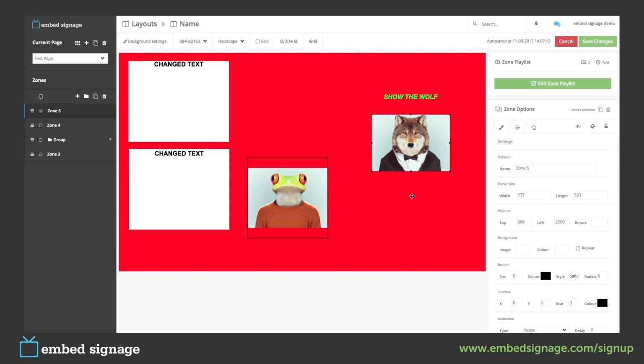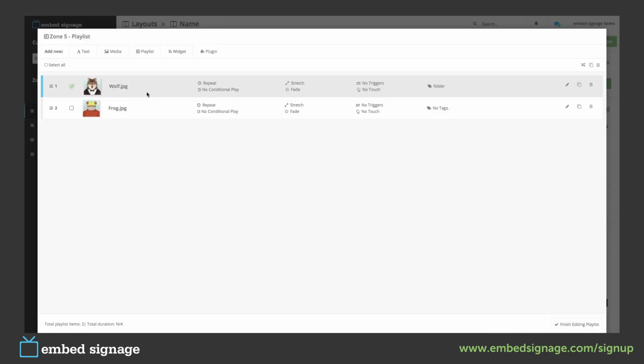I have added 2 new zones to show you content triggers and interactions. If we look inside the first zone, we will see it has 2 playlist items, a picture of a wolf and a picture of a frog. The timings have both been set to repeat, which means they won't move on to the next playlist item. They've both been told to stretch to the zone's dimensions and have an animation of fade.